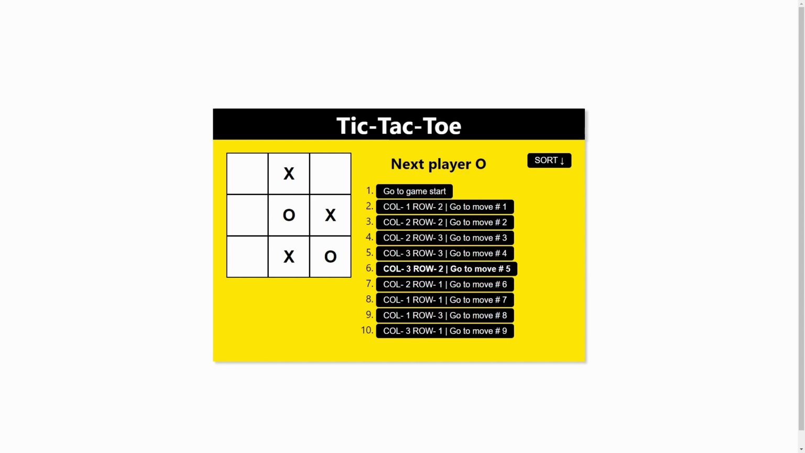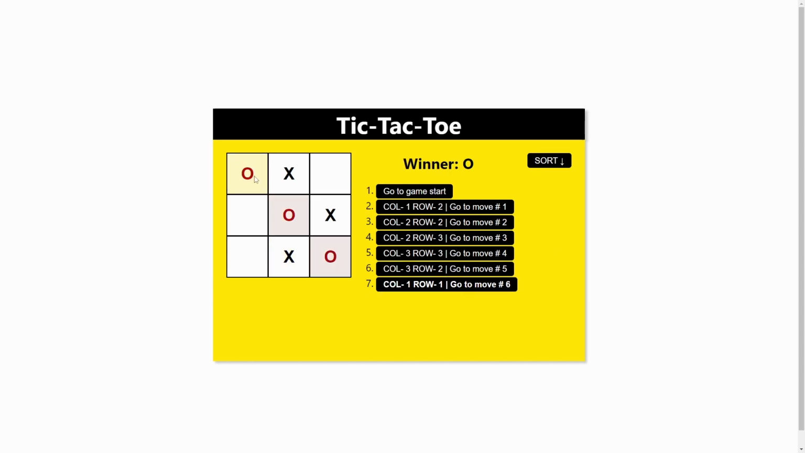Add a toggle button that lets you sort the moves, which is this one. Highlight the winner, which is this one. If no one wins, we should show a message that the result is a draw. There is a lot to cover.